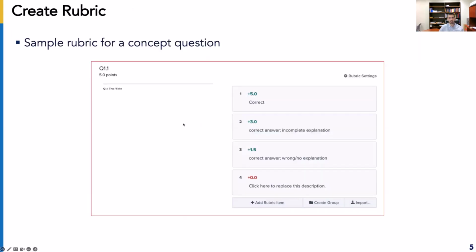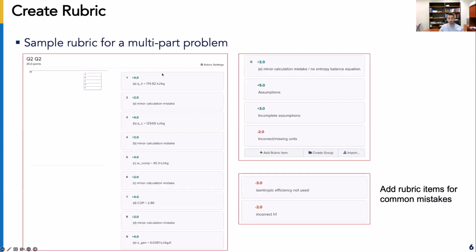Then for the rubric, for a concept question, if it's not just 0 and 1, I'll have correct answer +5, correct answer but incomplete explanation, or correct answer with wrong or no explanation, and so on. This is a sample I use for concept questions, and you can always reuse these by importing them from previous assignments, which makes this easy. For a problem question, you can have as many rubric items as you want.